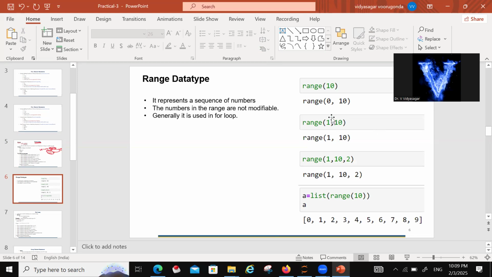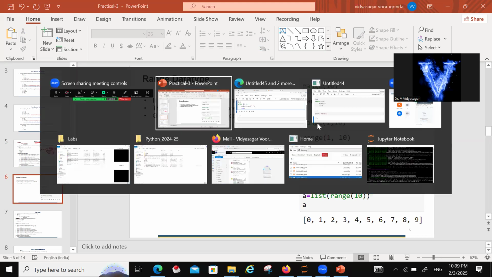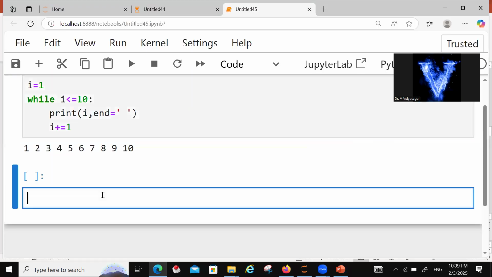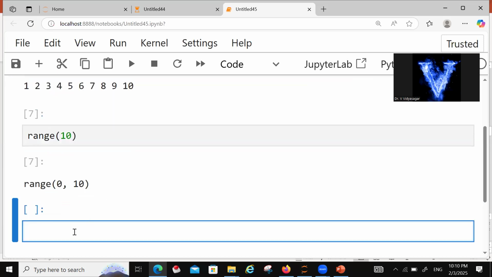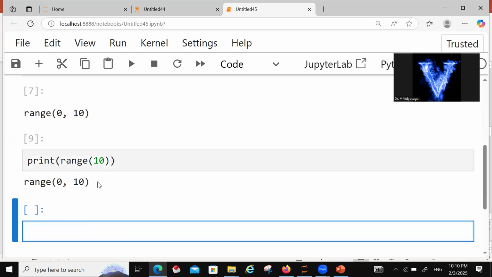Suppose the range is from 0 to 10. There is a range function that we will discuss. Range 10 means it is automatically taken from 0, the range values 0 to 10. Suppose I want to print that, only 0 to 10 we are getting.